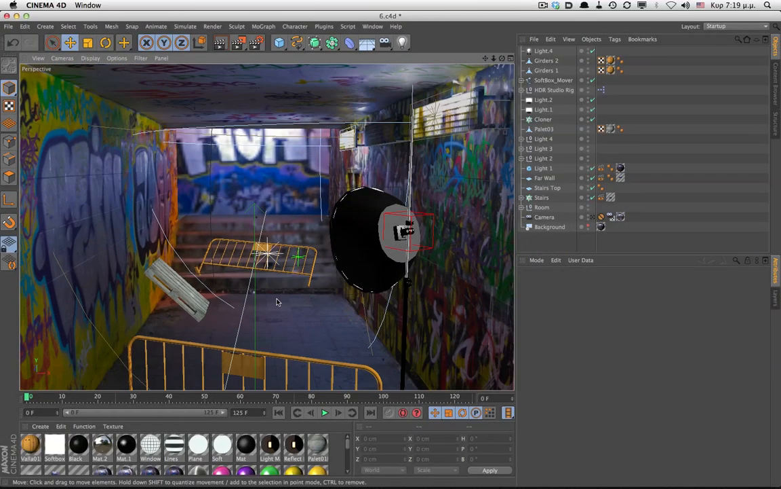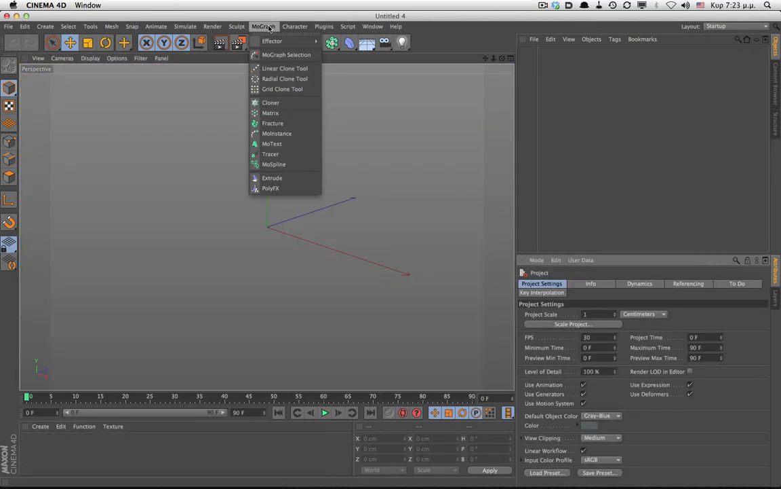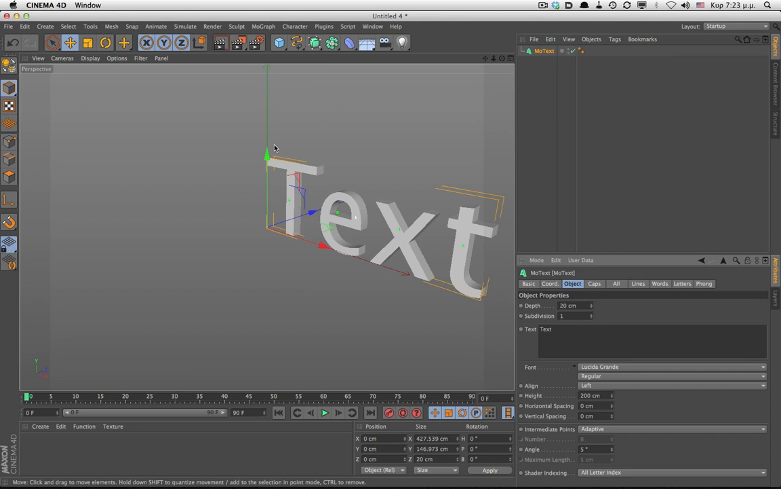As for the text, we can use some simple MoGraph effects to make them appear out of thin air. First, write up the phrase you want with MoGraph text.